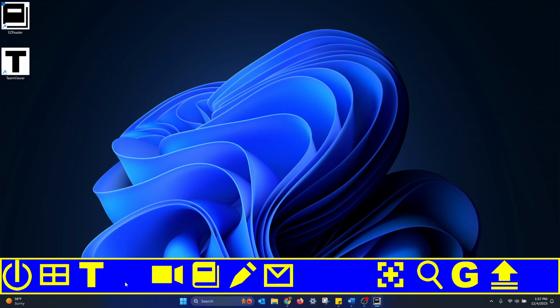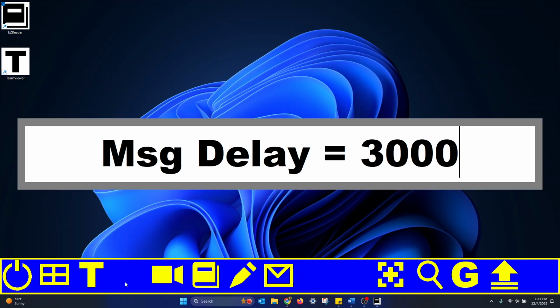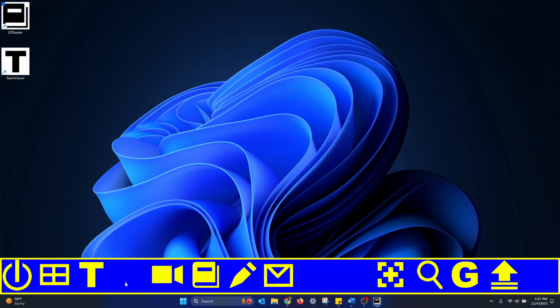Another important shortcut that I want to review is for message delay. You can adjust the amount of time the pop-up text stays on the screen. Right now, I have it set on 1.5 seconds. To change, press Ctrl-Shift-O as in orange. Shortcut pressed. Message delay time. Now it is set to 3 seconds.